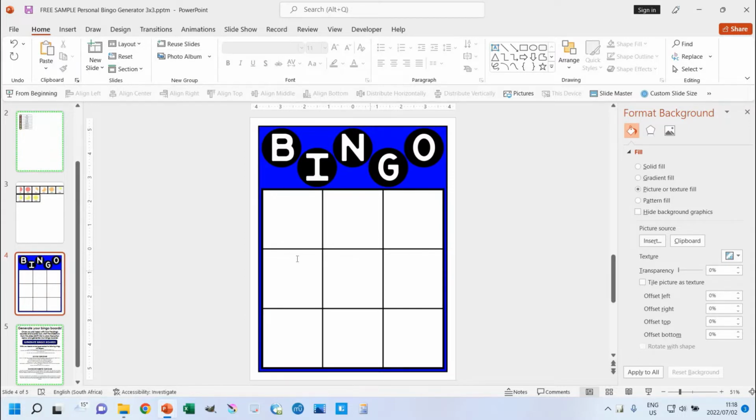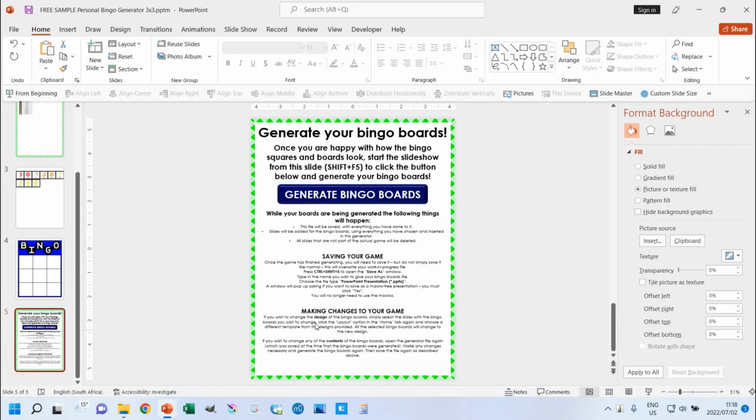Okay, so once I've chosen the template that I want, you can see that it changes, and then I'm going to go over here to generate your bingo boards. And now let's just quickly have a look at the information it has over here.